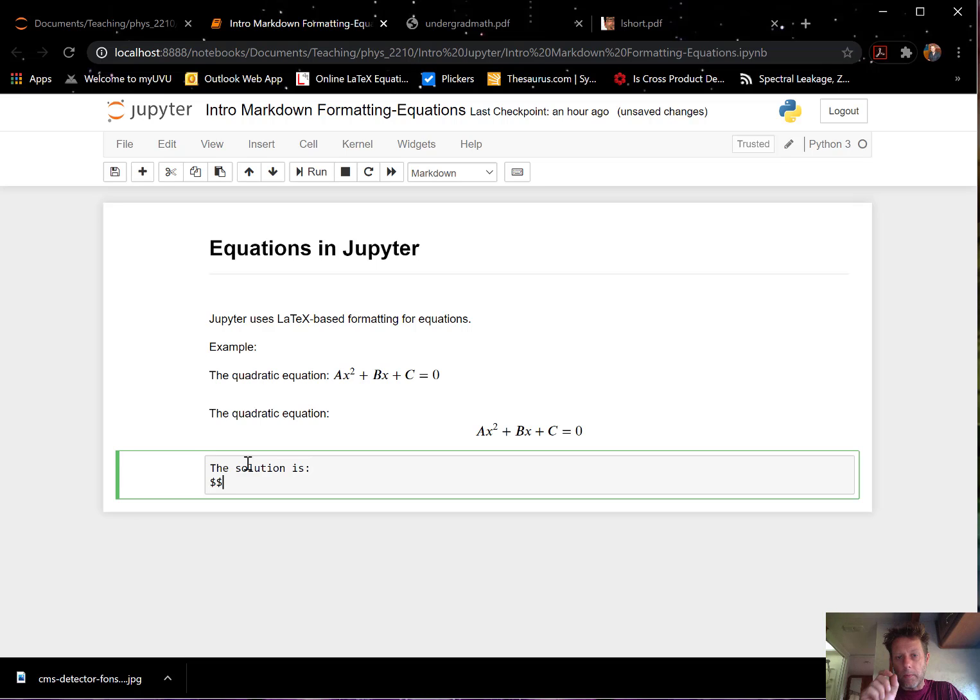It's first the double dollar sign, which will format its own line. And what is the solution? It is x equals, and now we're going to have a fraction or a ratio, and the way to do that is backslash frac, and then we do curly brackets. The curly brackets are the way of grouping things in LaTeX or an equation format.